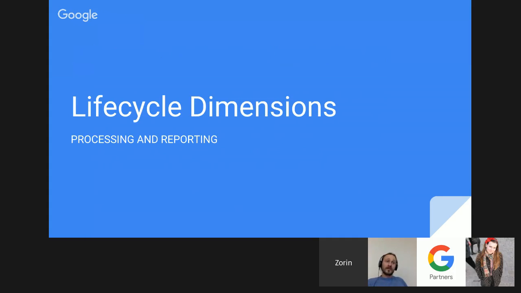Then we go to the life cycle of the dimensions, which is the processing and reporting part. These are, let's say, the last two stages of how to deal with dimensions and metrics. It's a bit different with dimensions and metrics because processing is a bit different because of the scope and the available scope for each of the dimensions and for each of the metrics, and also for reporting.